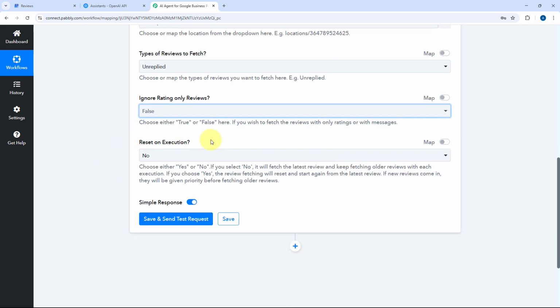Then it is asking us reset on execution. So using this particular action, this AI agent will keep on fetching the unreplied reviews from our Google Business Profile. And it will start with the latest review. It will take the most recent review which is unreplied. And then this AI agent will generate the reply for that review and post the reply. And after that, it will get the review which was previous to that. So in this way, from latest to the oldest review, we move on fetching the unreplied reviews.